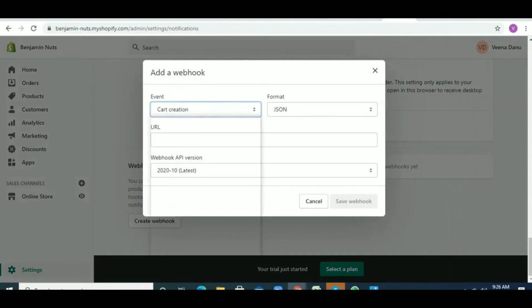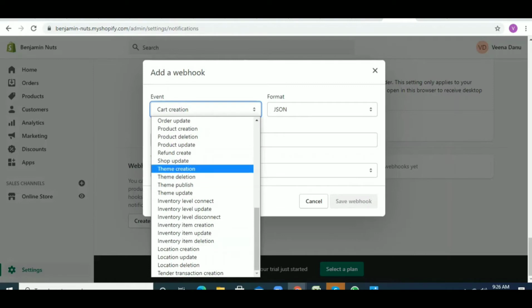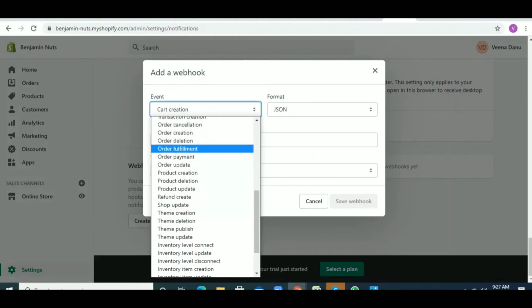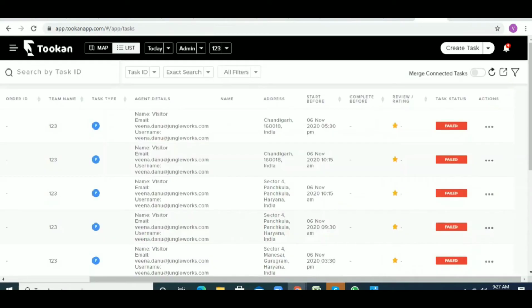Then you have to select the particular event on which you want the order. It can be order creation or order fulfillment according to your requirement. Keep the format as JSON, and in the URL there is a specific link that has to be added, which will be received from the Token dashboard.